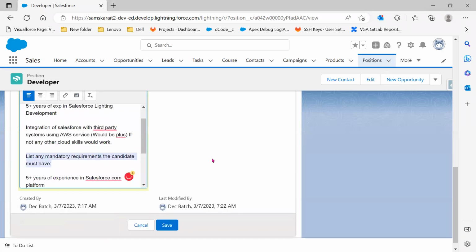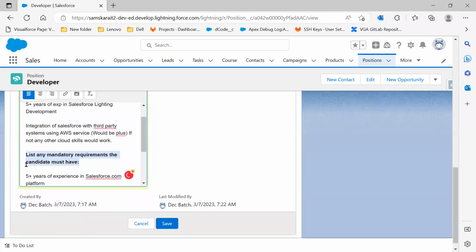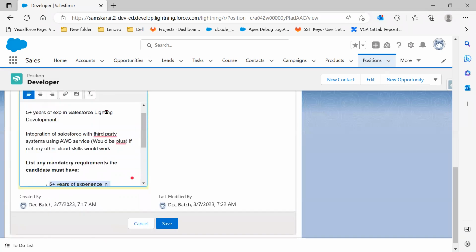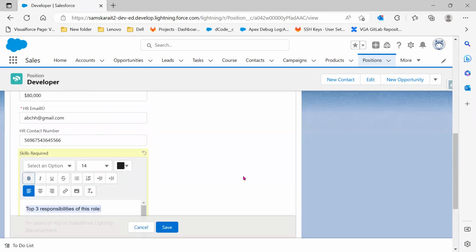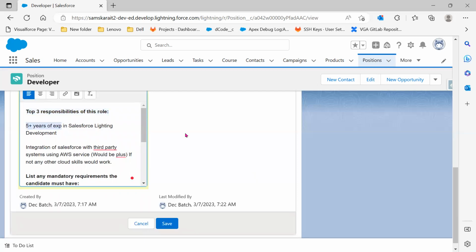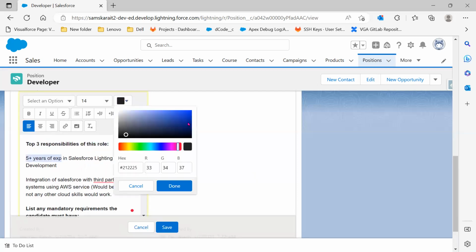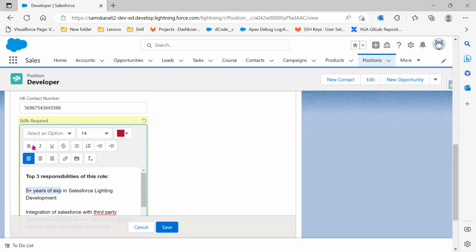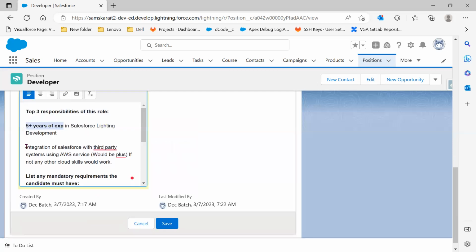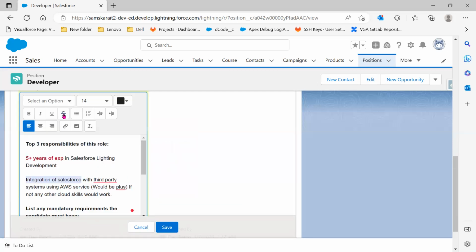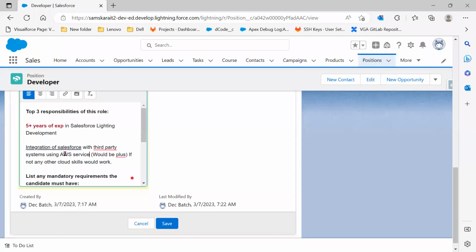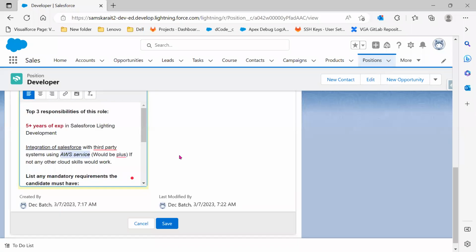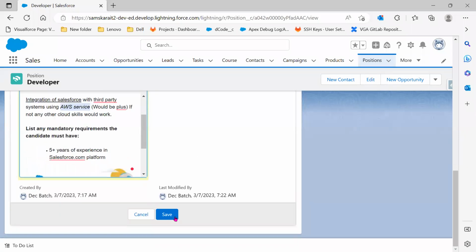Okay. So this is in the board. This should be a bullet point, and this should be bold. And 5 years of experience should be red highlighted. And the integration of Salesforce should be underlined. AWS services should be italic. That's fine. Okay, so let's click on save.